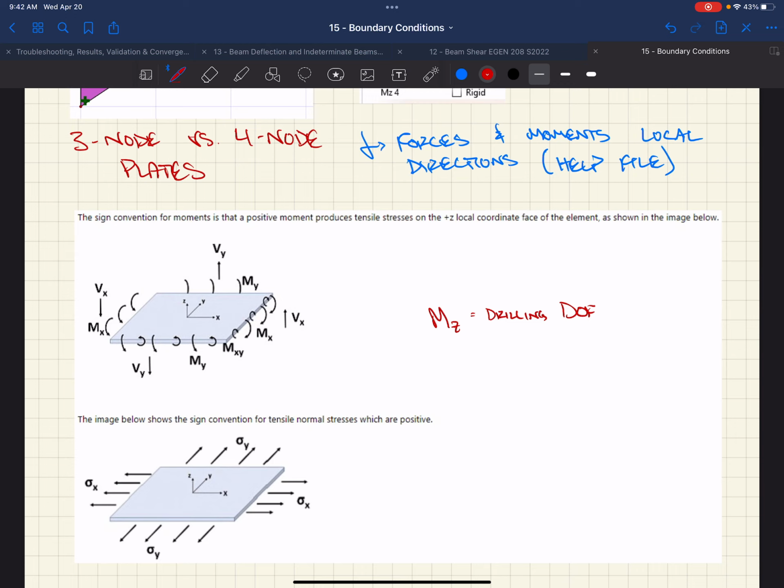What about MXY? Should you release the moment on the X face in the Y direction, and vice versa? You can't release that. Okay. So MX1 is like the moment on the X face, but 1 is like the strong. No, 1 is the node at which you're releasing it. So nodes 1 through 4. The X face in the Y direction seems like the same thing as MX.